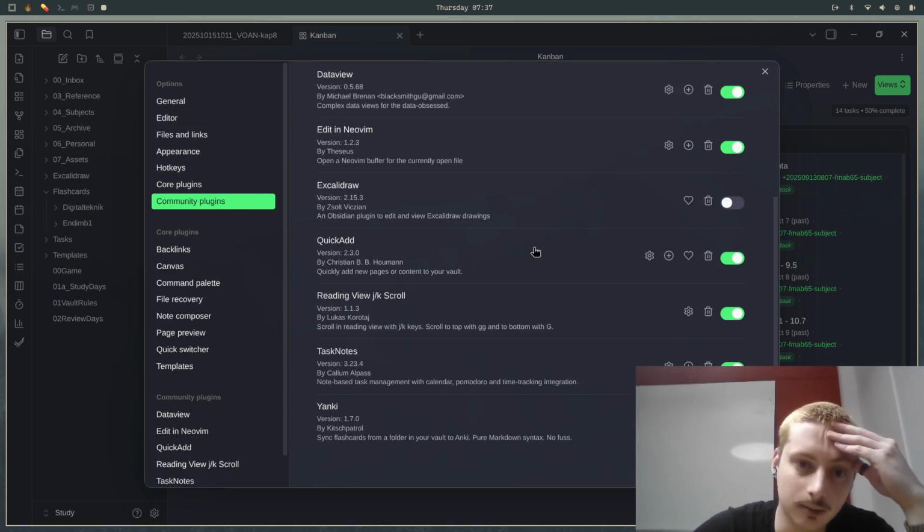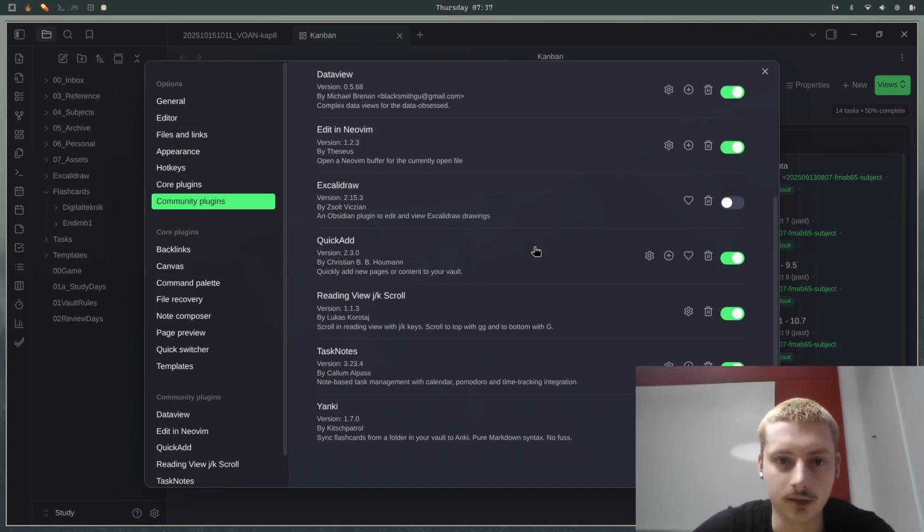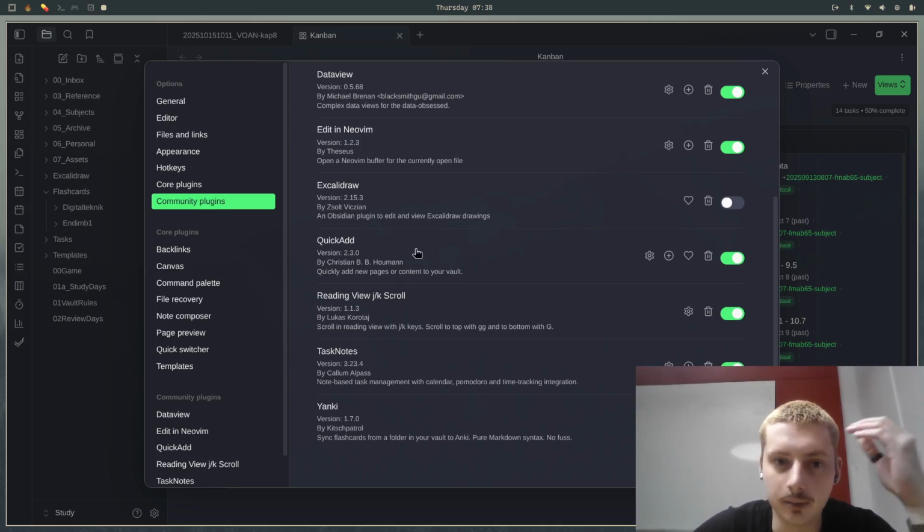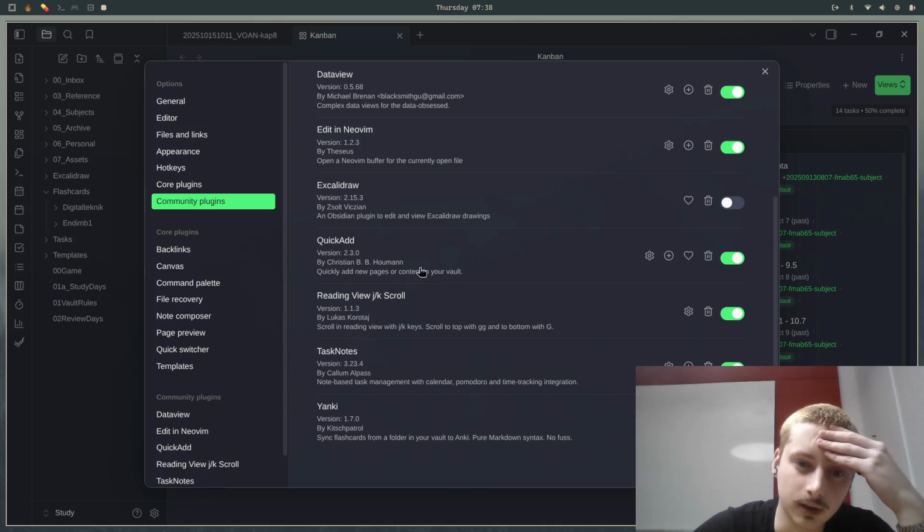I don't need editing Neovim, unnecessary. It's a convenience plugin. But I spent a couple of hours configuring it and looking at the source code and adding it and making it work perfectly. It's a couple of hours I could have spent working. Quick add, I made all of the templates and stuff to save maybe 30 seconds every time. I spent too much time on it.